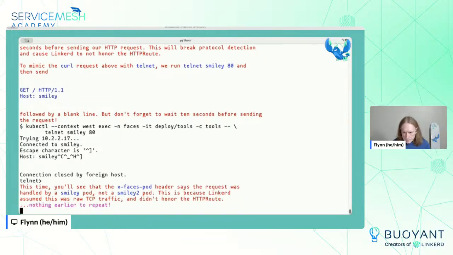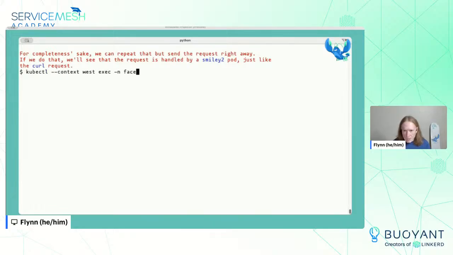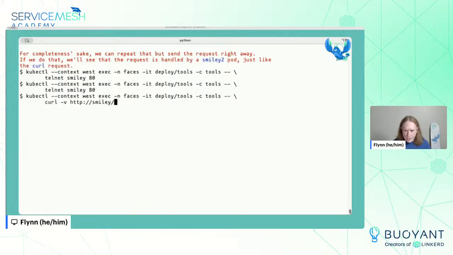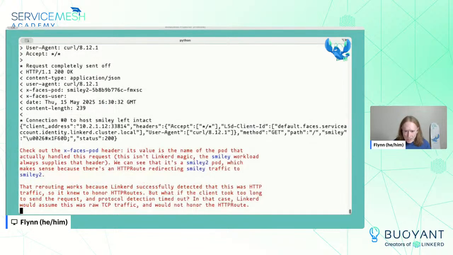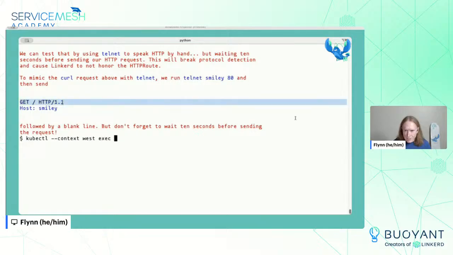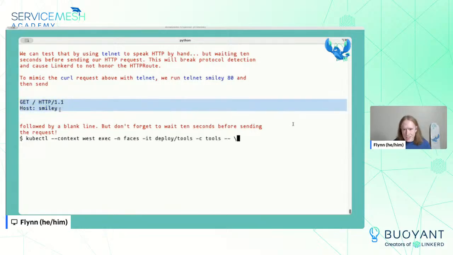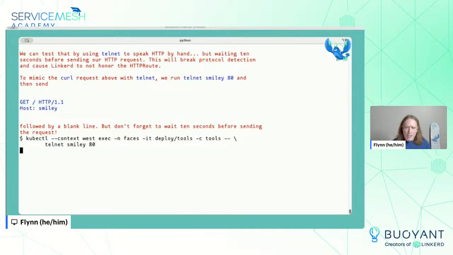So now you get to see the fun of trying to undo this. All right. What happened there was that I broke that by accidentally not copying the GET. So there we go. Here's our telnet again, but more importantly, now I can copy the whole thing again. And I have to wait another 10 seconds.